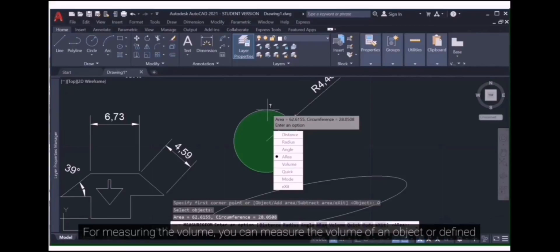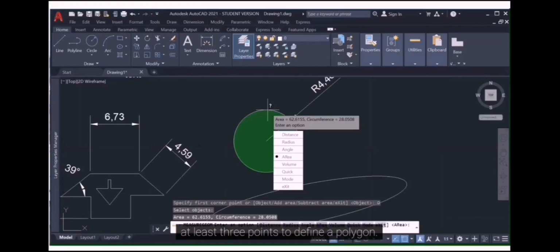For measuring volume, you can measure the volume of an object or defined area. Measuring the volume of an object, you can select a 3D solid or 2D object. If you select a 2D object, you must specify a height for that object. If you define an object by specifying points, you must specify at least 3 points to define a polygon. All must lie on a plane parallel to the XY plane of the UCS.